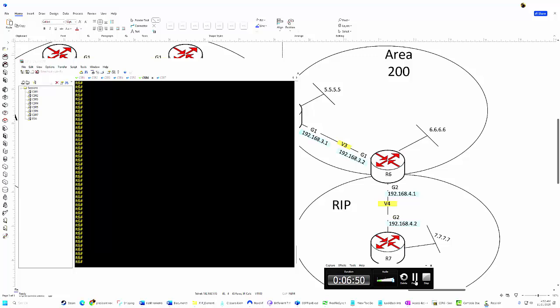So I have a habit of getting out of that mode when I don't need to be in that mode. That's why you see me constantly doing N. It's literally a habit. Okay, so let's show IP OSPF.